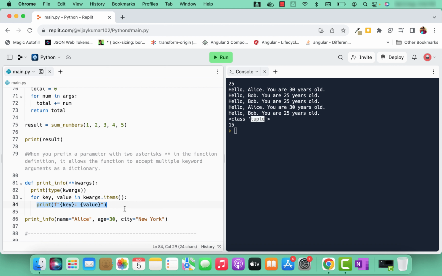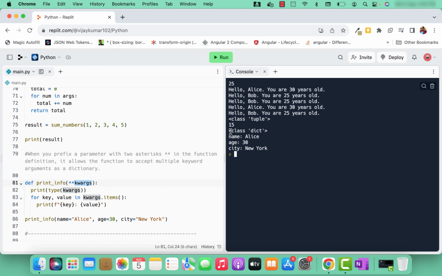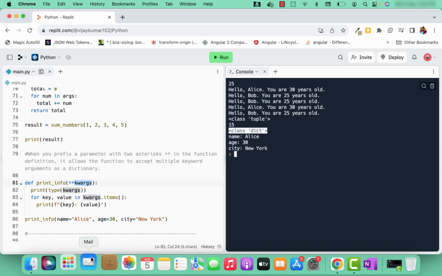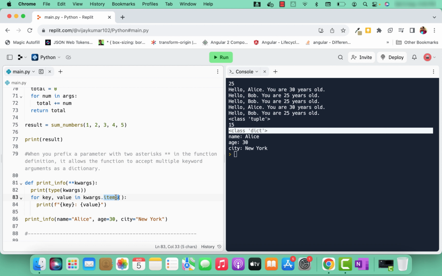So this is how, if we have multiple keyword arguments, we can hold them in a single dictionary like this. Let's run this one. If you see here, these keyword arguments are going to my function as a dictionary. Within the dictionary I am using the items function, separating the keys and the values, and printing that out. So this is how args and kwargs work in Python.